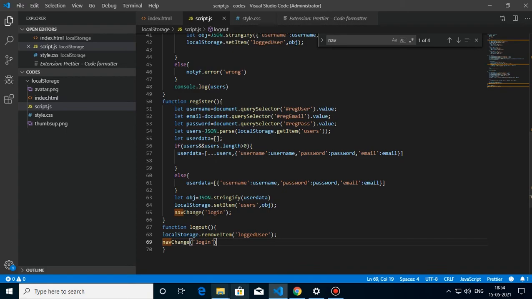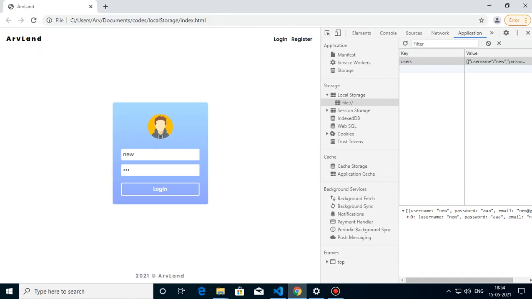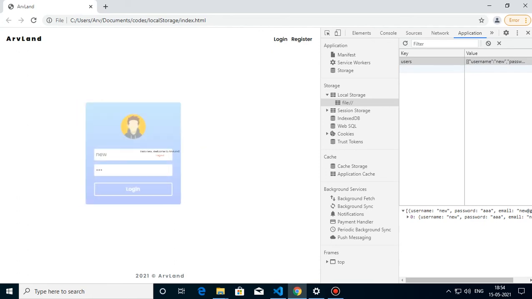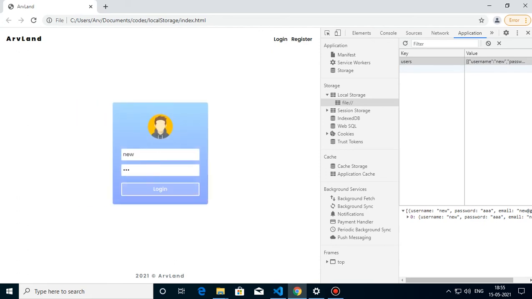I think it's almost done now, but I can do a few tweaks. I will give it as an assignment. What you have to do is, when you log in, this login and registration navigation button shouldn't be shown. It should be hidden when it's inside the home page. When you click logout and you are out of the home page, it should be displayed again. So try to do it yourself.